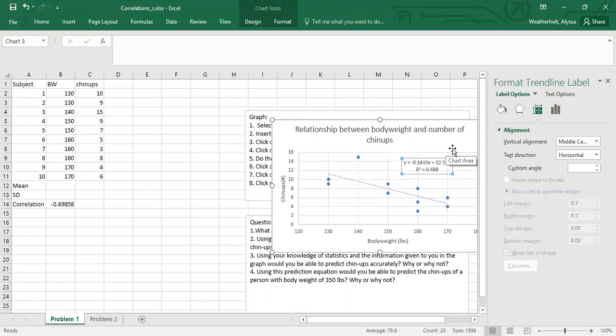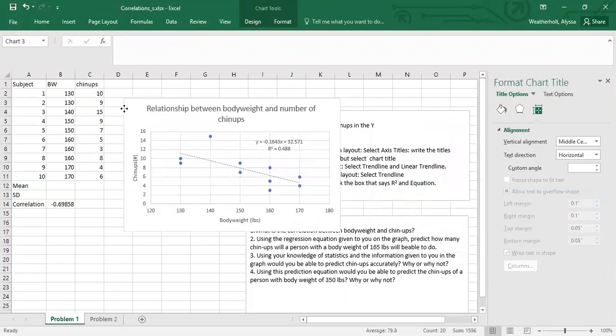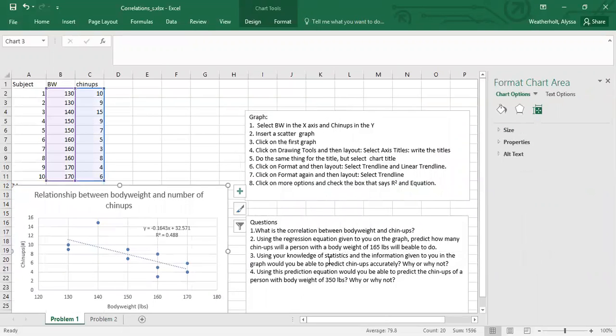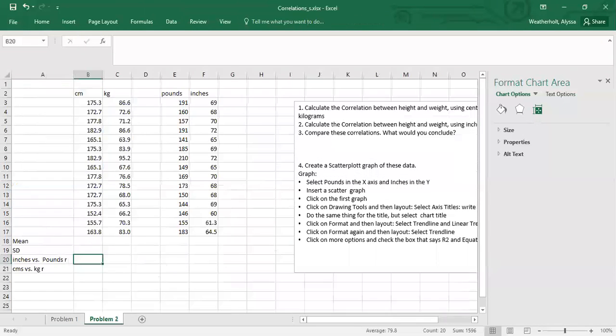So what I want you to do next is answer the questions, which are right here. And after that, I want you to compute the mean and standard deviations, and then go to problem set 2 and do the same thing as you did in problem set 1.